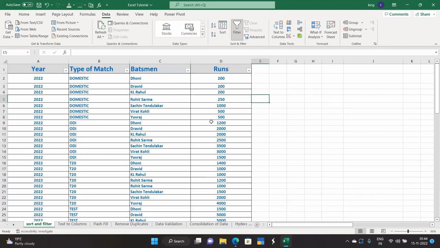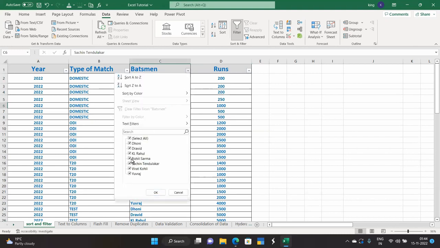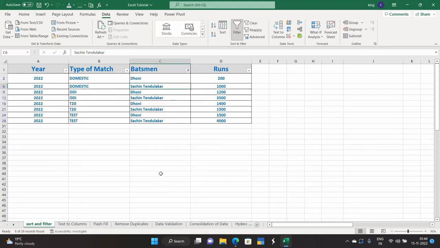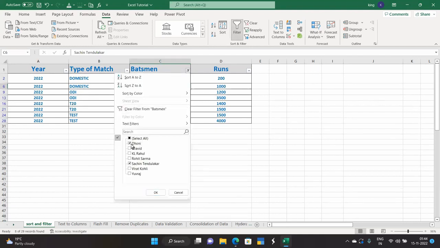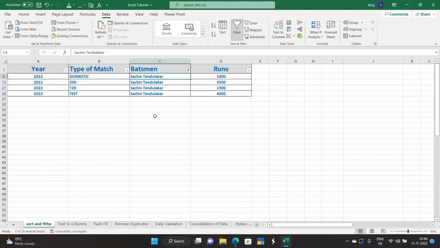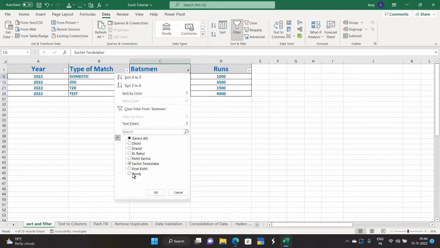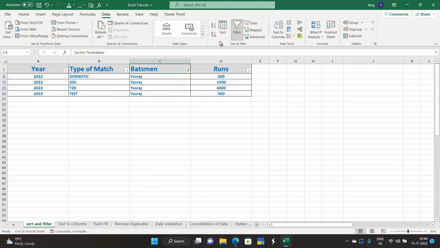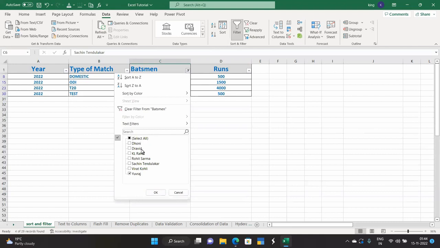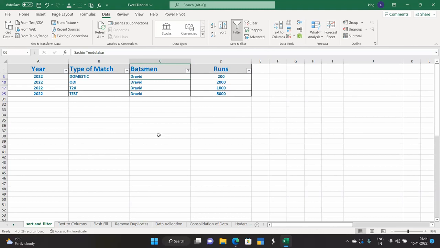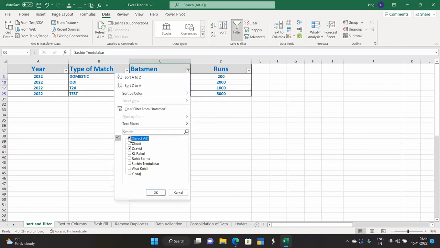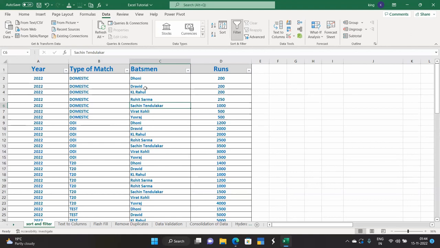I can see all the values now. If I don't want to see some batsman's data, suppose I want to see only Sachin Tendulkar data, so I can see that. One more is selected. Let me remove Dhoni. I think Dhoni is also selected. I'm removing Dhoni. Now I see only Sachin Tendulkar. If I think about seeing only Yuvraj data, I can see that. If I think about only Dravid data, I can see that. In this manner, we can go for customized filtering on different columns.